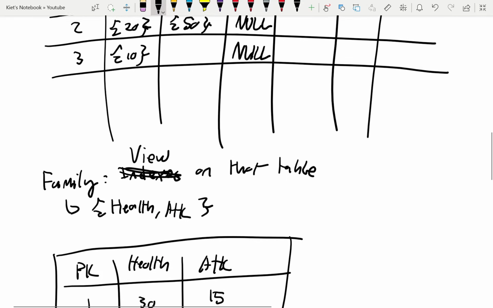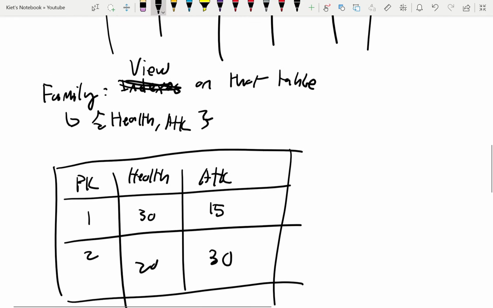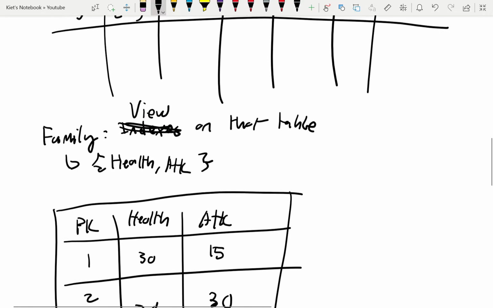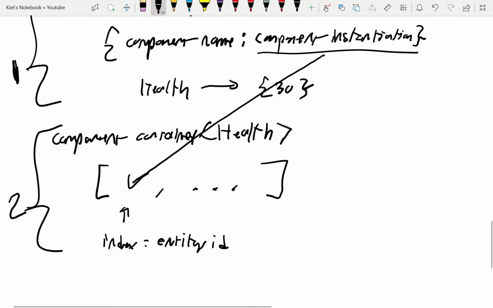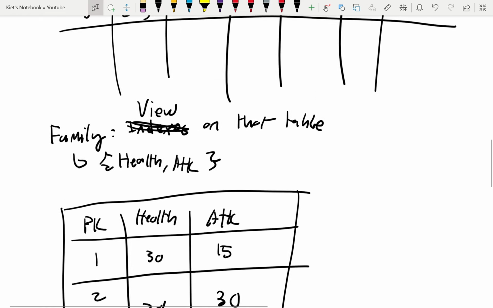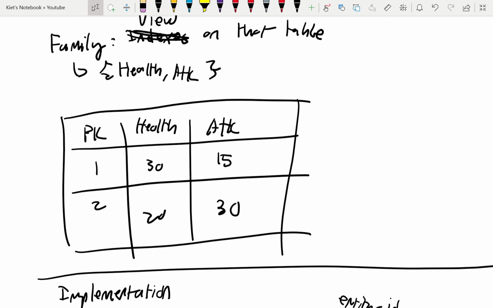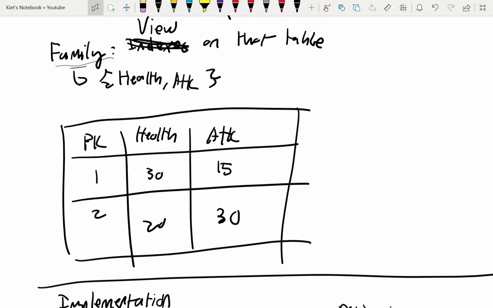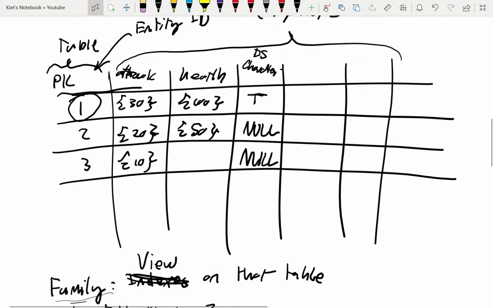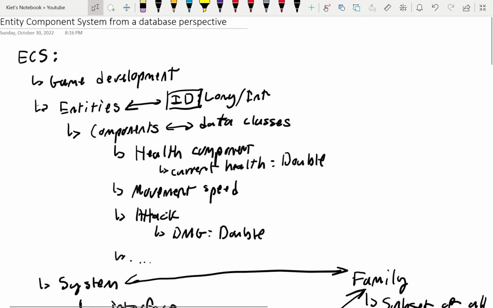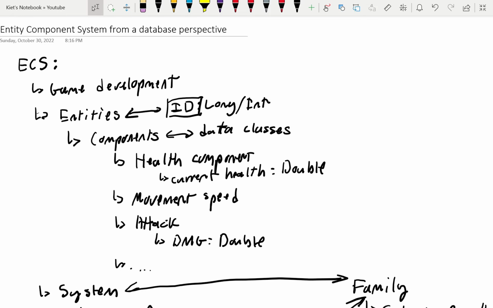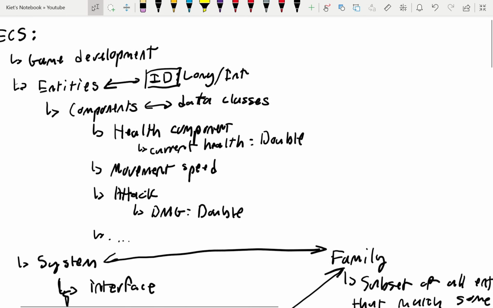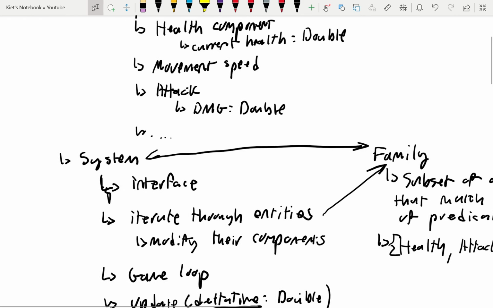I'll leave it as homework to the viewer to think about how you would implement a family of entities. Basically you want something that is auto-updating. As you add or remove components, you want to iterate through all of the family configurations. If it matches that family, then you add it into the set for that family. If it doesn't, then you remove it. Stuff like that. It's pretty fun to implement an entity component system, and I would definitely recommend you trying this out yourself.